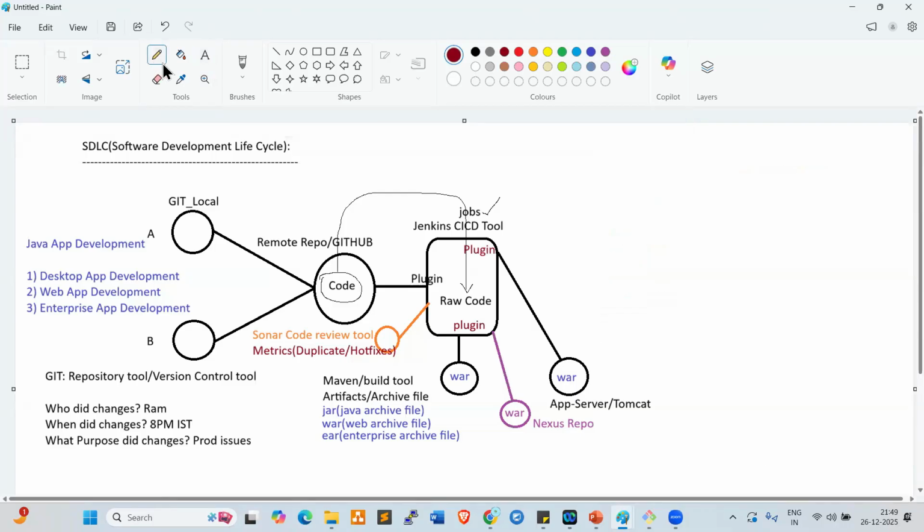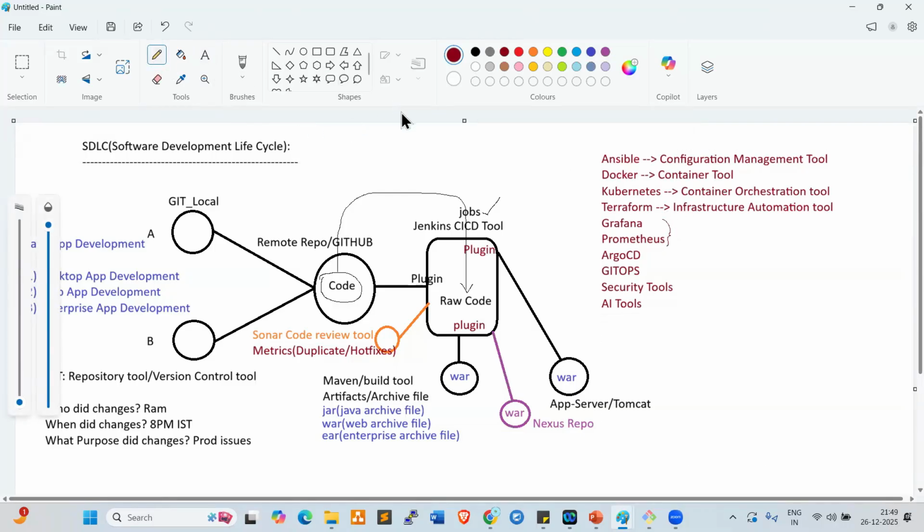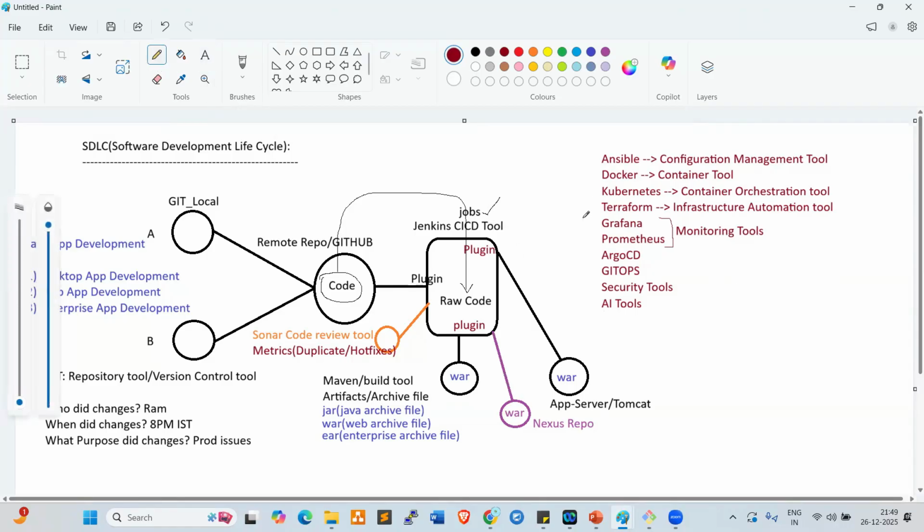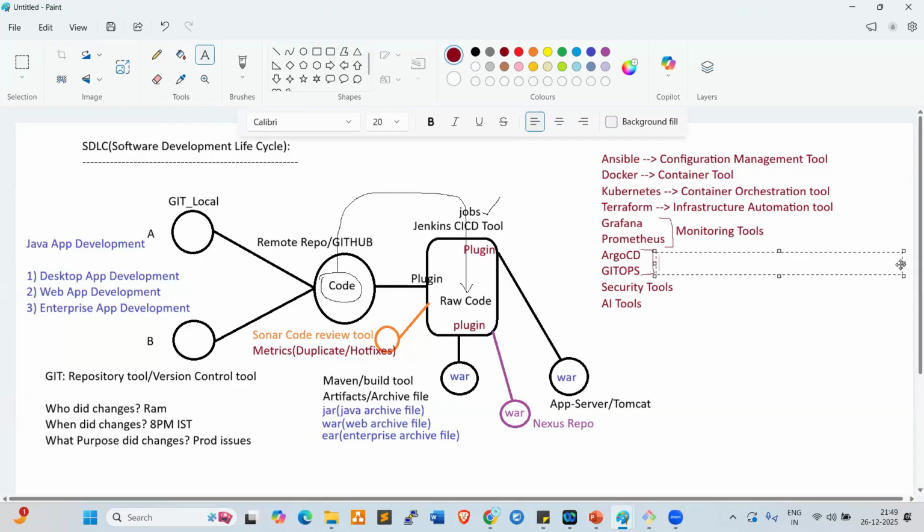Next one, Grafana and Prometheus, both are monitoring tools. We can monitor our DevOps tools like Kubernetes and Docker using Grafana and Prometheus. Argo CD and GitOps are both very important. We can automate the deployments, and these tools are mainly for advanced deployments. And security tools: why do we require security tools here? To secure our applications and DevOps tools.